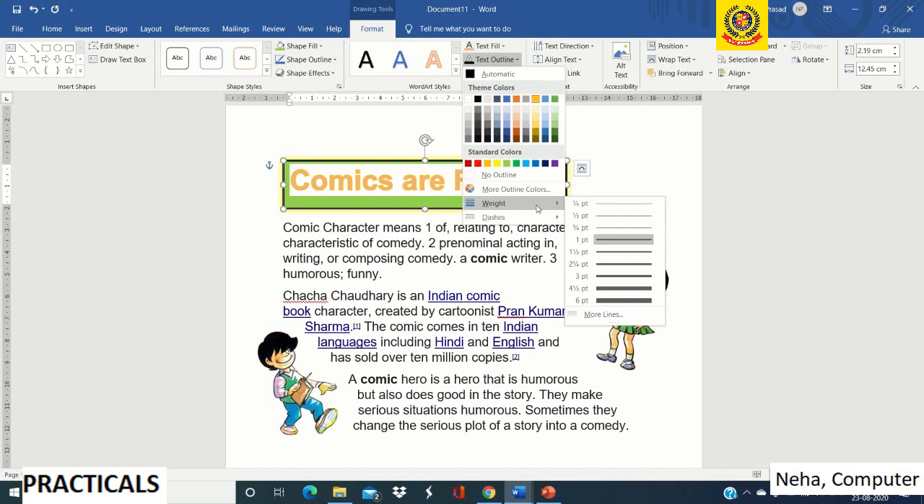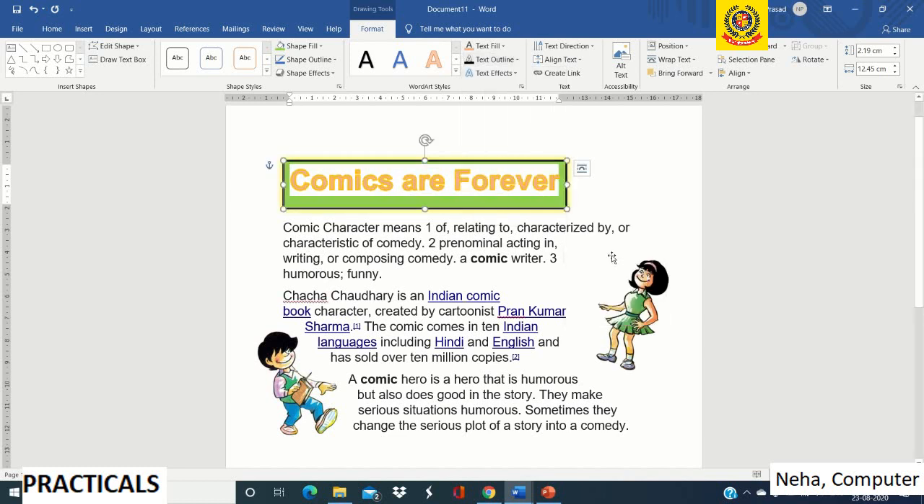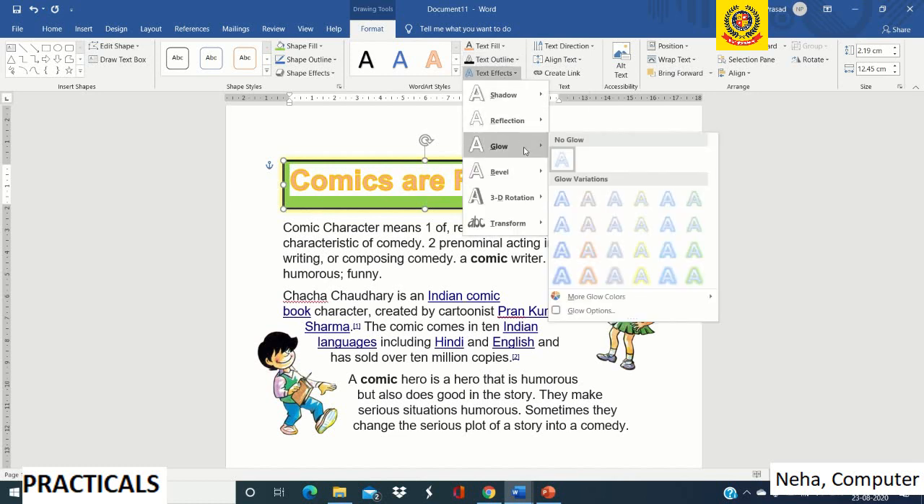So we can increase the weight. Here you can see that as we increase the border width, it is increasing. We are going to keep it around 1.5 point. It's looking okay. We can give a text effect as well. We can give some glow.